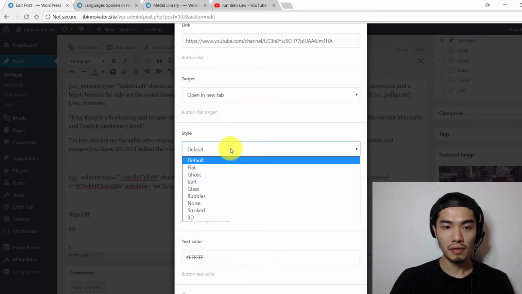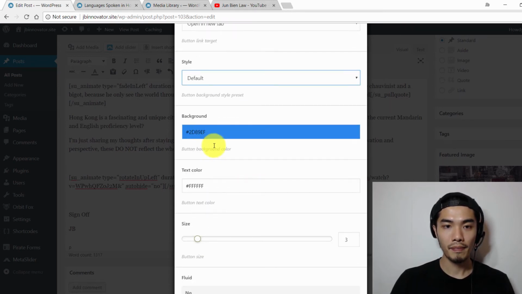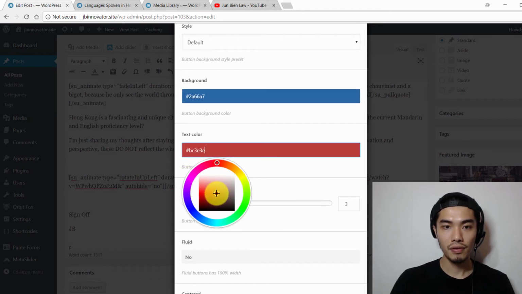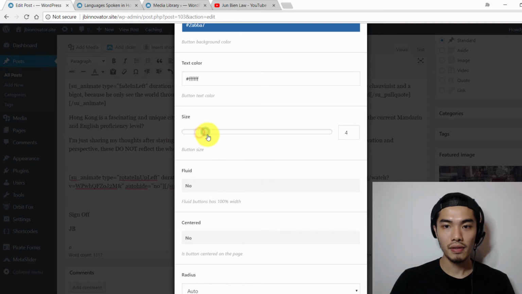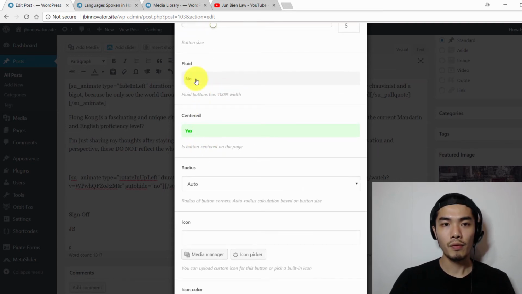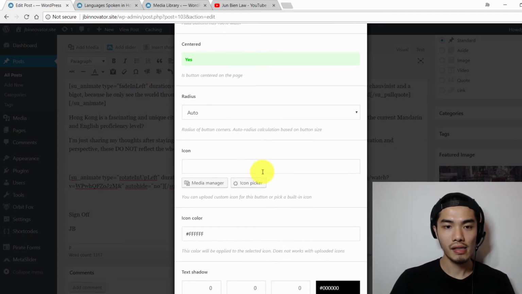For the style, let's choose default first. Background, you can change the color of the background of the button. Text color, let's put it as white color. Alright, this is how you adjust the color of your text. The size, let's make it 5. So center, yes. When you click yes, it means that the button will extend 100% of your website width. So I'm not going to have that.